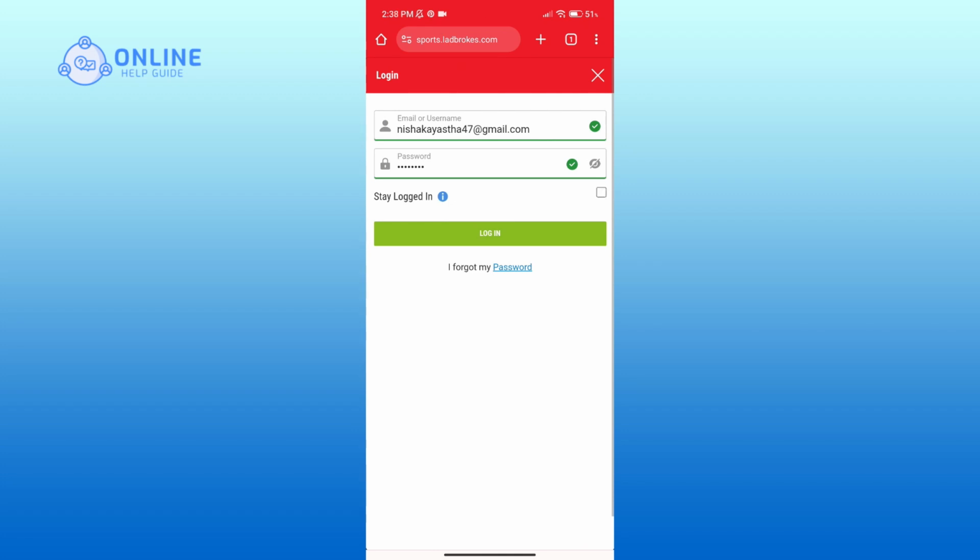After entering your details, click on the login button to proceed. And that is how you can log into Ladbrokes sports betting account.